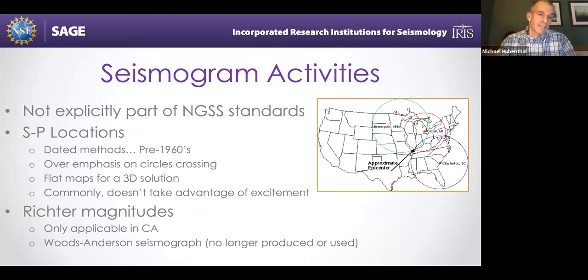We use earthquake locations, we use seismic waves, there's explicit mention of those sorts of things, but they don't really come up that explicitly within the standards. The other thing that I would note here, in terms of discussion of modernizing your seismology instruction, is that the act of using S minus P locations is a little bit dated. Earthquakes haven't really been located in this way since before the 1960s.